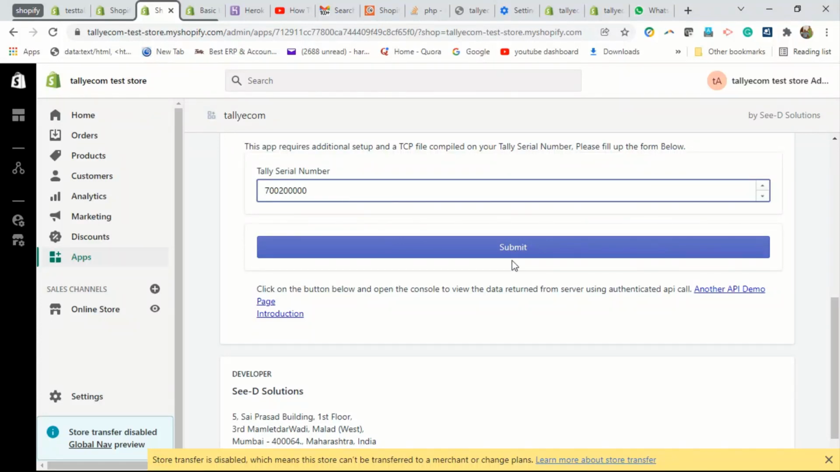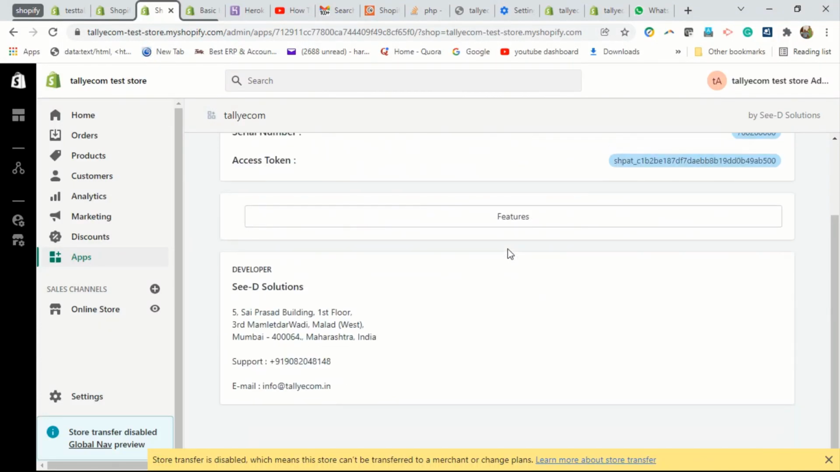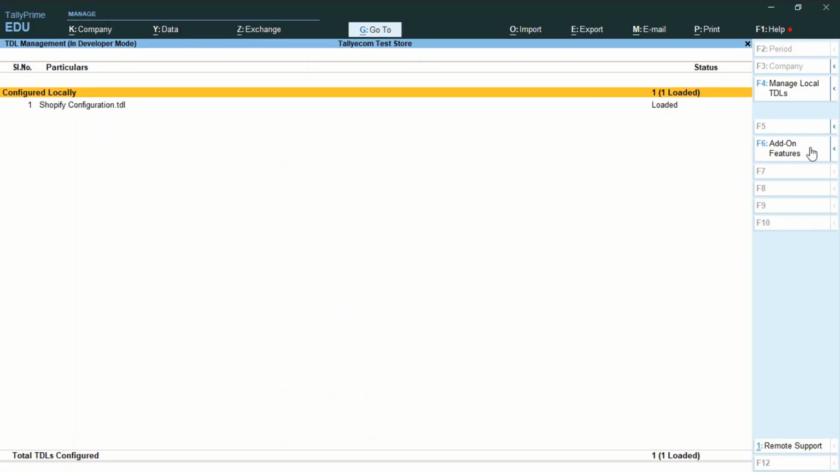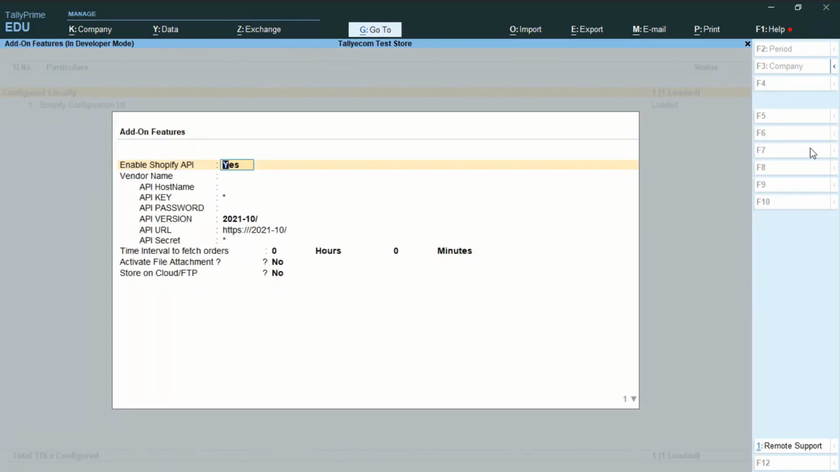Open the relevant company in Tally Prime. Press F1, select TDLs and add-ons, install the relevant TCP in Tally Prime. Press F6. Enable Shopify API to yes.